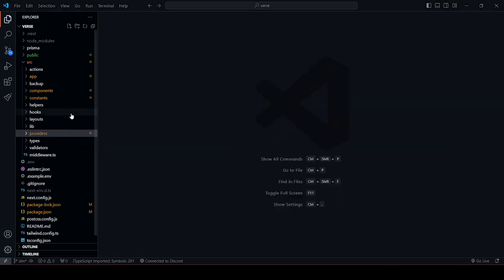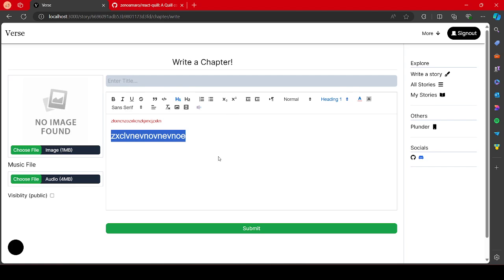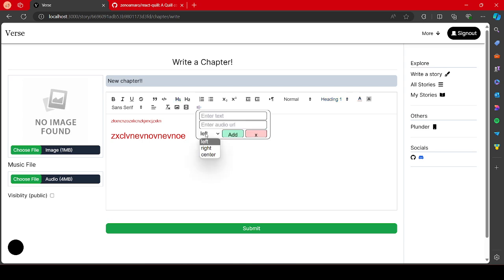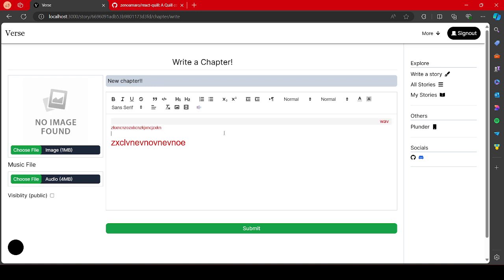And yeah, that's about it. I think this is all I want to do for this one. I wanted to add Quill Editor and use my audio embed feature. Let's run it again, I guess. New chapter, woo! And then we add in our file. It should be aligned to the right, slash assets slash hi-hat dot wave file. Wave. There we go.